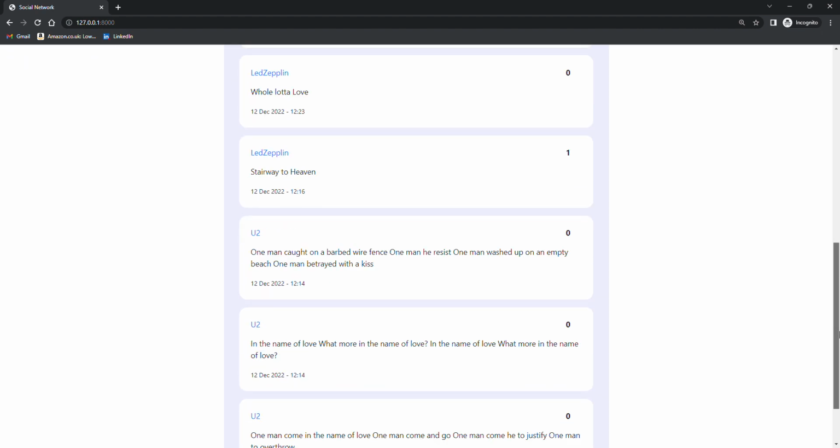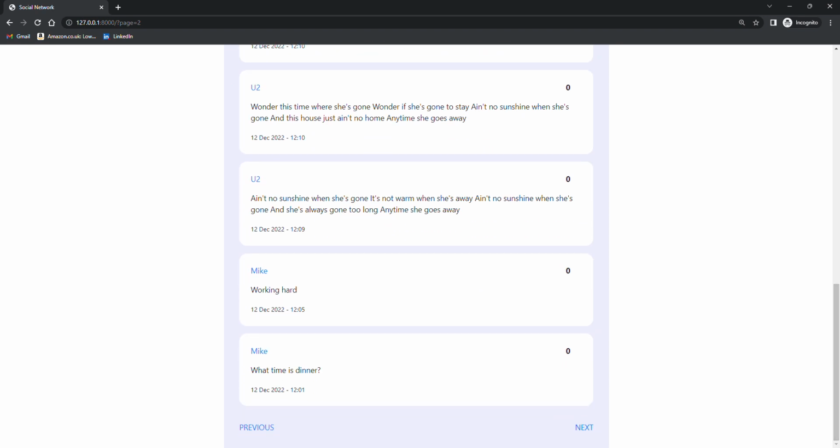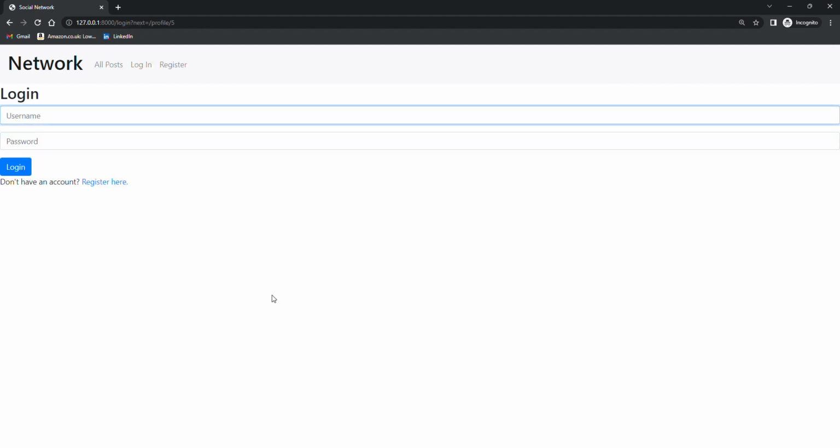And if we go down to the bottom, we have a next button that allows us to go to the next page. The top one here was submitted at 12 o'clock earlier on today. And because we're now on page 2, we have the option to go on the previous button as well, which takes us back to page 1. If we try to access any of the posters' sites here, we're prompted to log in.